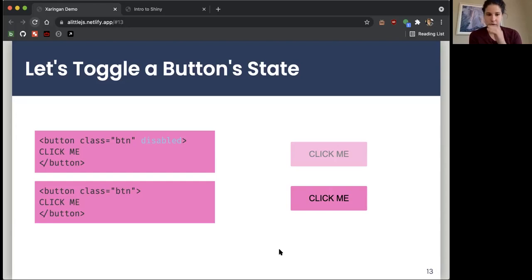So that's cool. But what about this button? When you give this button the property of disabled, not only does the opacity of the button change, but when we hover over it, we also see this can't-click-me sign.